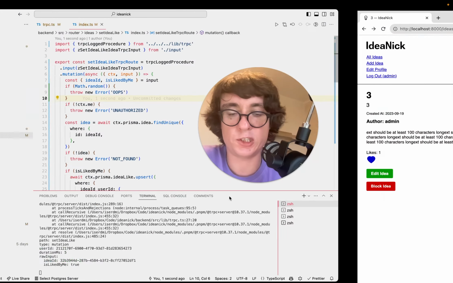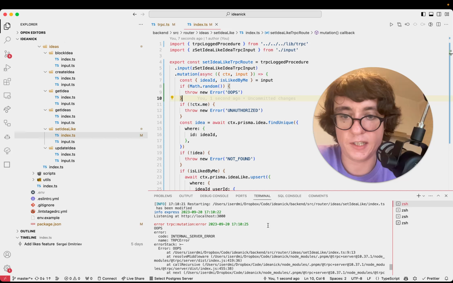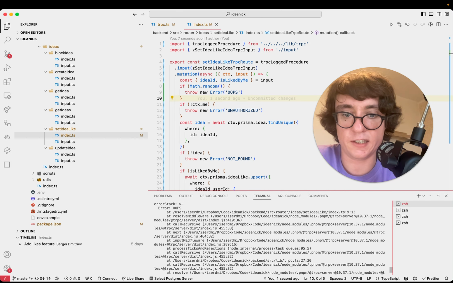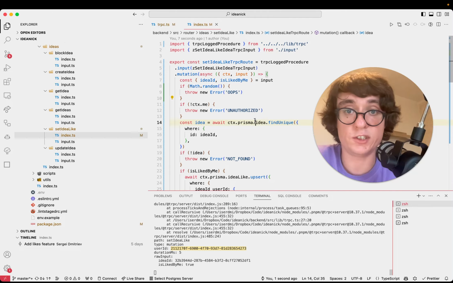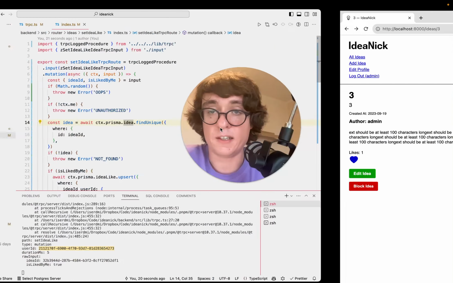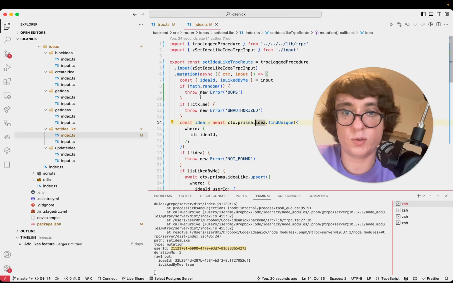We get an error. And here we see this result. Here's our error text: oops. The error itself is original. Error stack, path, mutation, execution time, user ID. So everything became very clear. Good. So let's remove our forced error now.